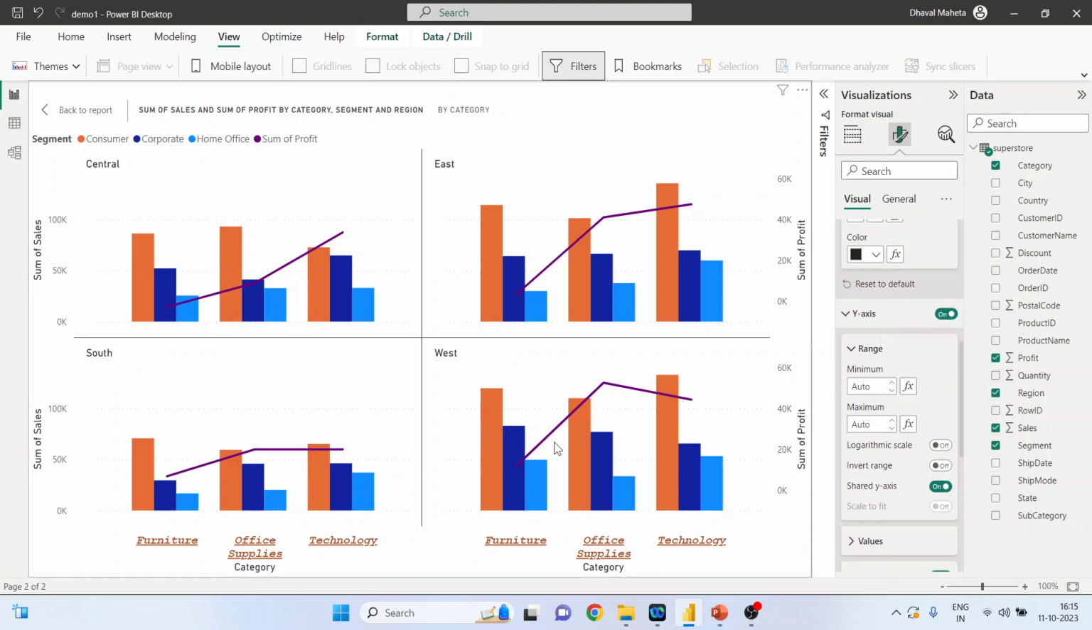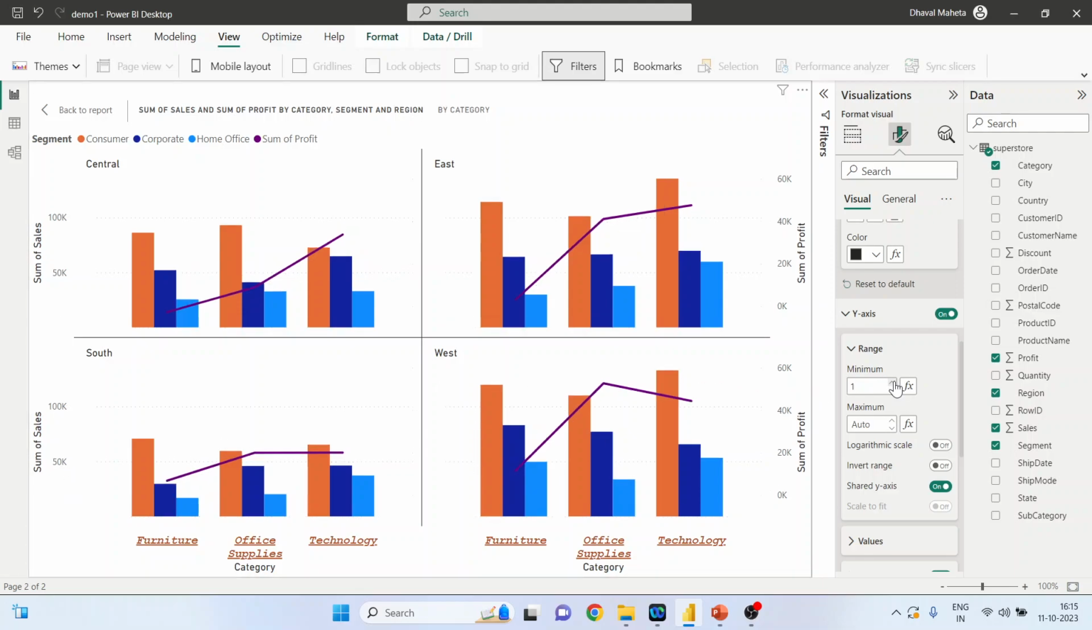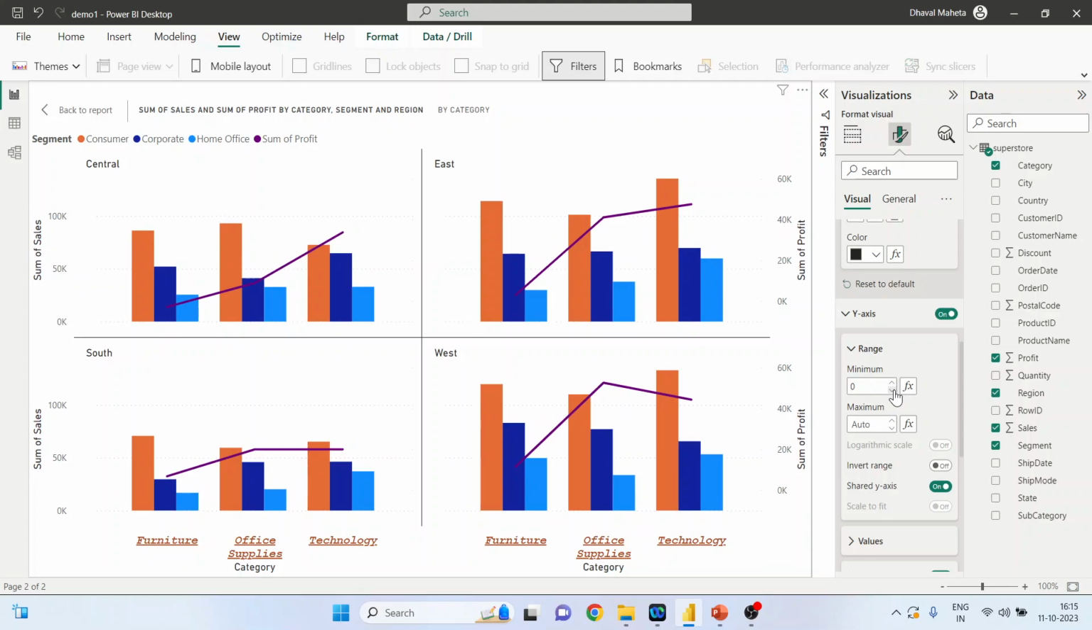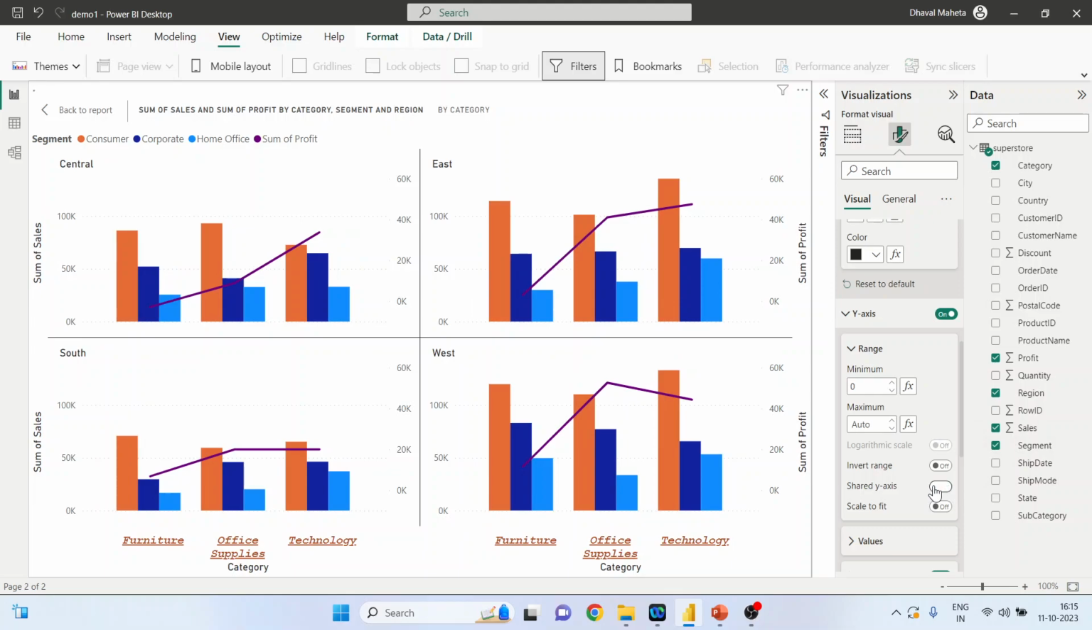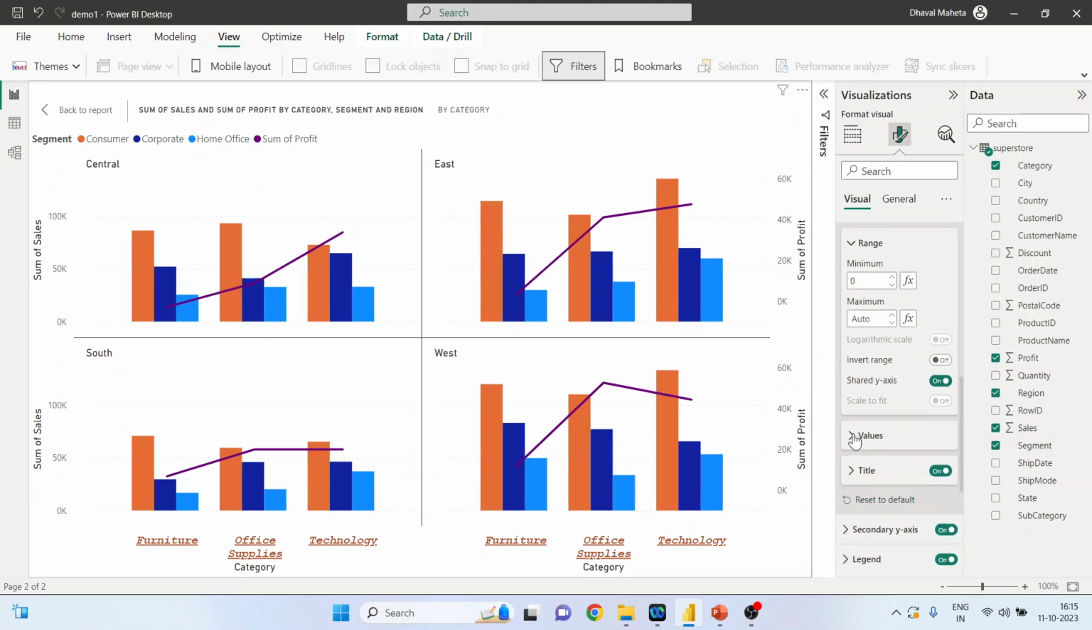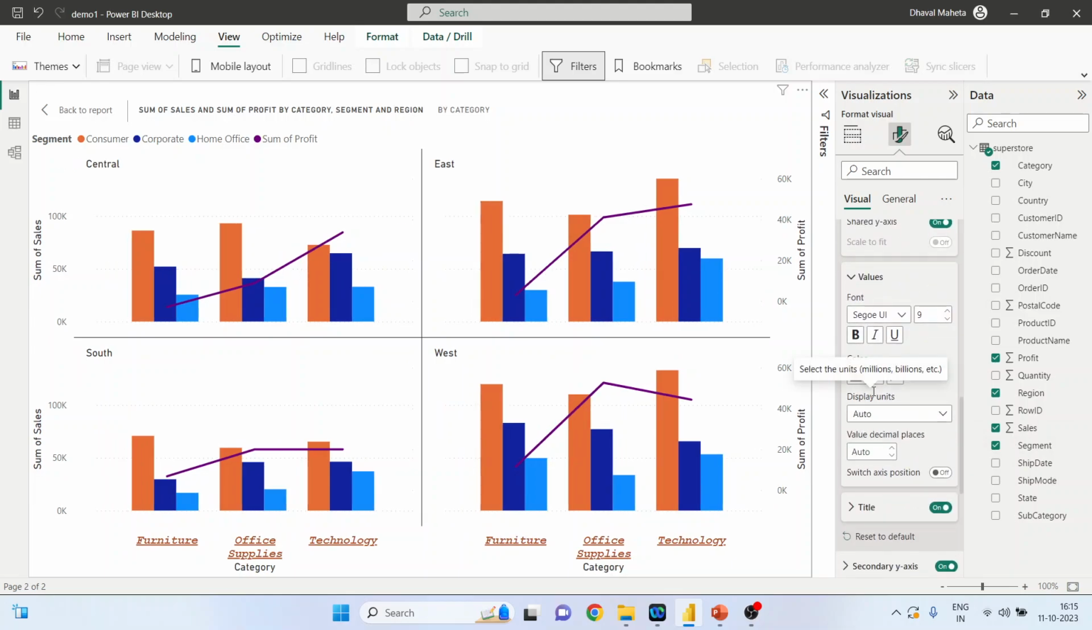Just see here, if I change this, what are changes which will appear here? Just see. Invert the range, shared y-axis. At present, these numbers are shared with these charts. If I off it, these numbers will appear in the center also. Values. We can change the color of these fonts.